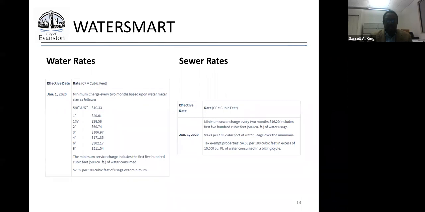Now, when we look at the sewer, there's a water meter associated with the water that you use in the house. The sewer rate is determined based off of that same consumption. And so that's also in cubic feet. Minimum sewer charge every 2 months is $6.20. And that includes the first 500 cubic feet of water usage, which again is 3,740 gallons. And then $3.24 per 100 cubic feet of water usage over the minimum. And so that's how the sewer charges are applied. Next slide.